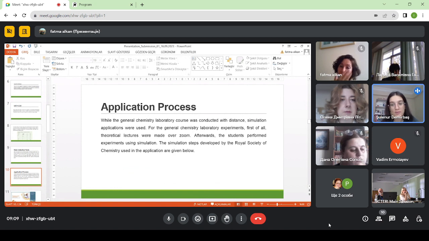While the General Chemistry Laboratory course was conducted with distance, simulation applications were used. For the General Chemistry Laboratory experiments, first of all, theoretical lectures were made over Zoom. Afterwards, the students performed experiments using simulation. The simulation steps developed by the Royal Society of Chemistry used in the application are given below.